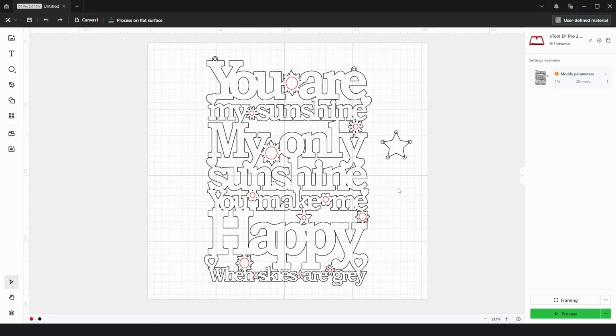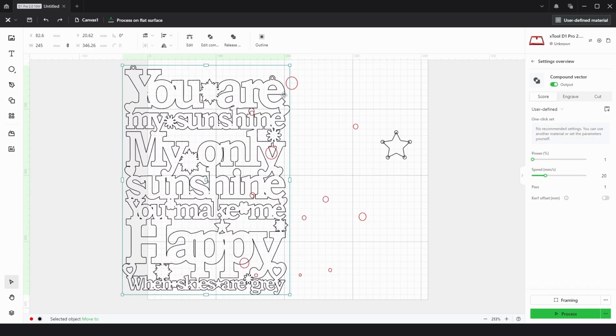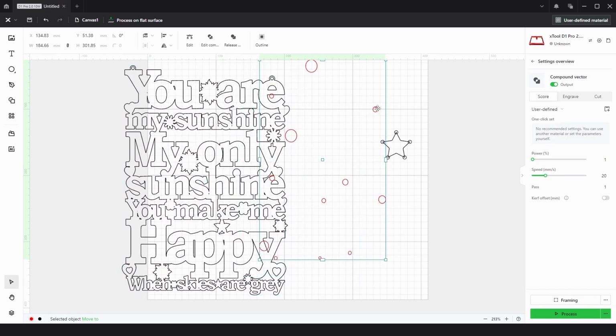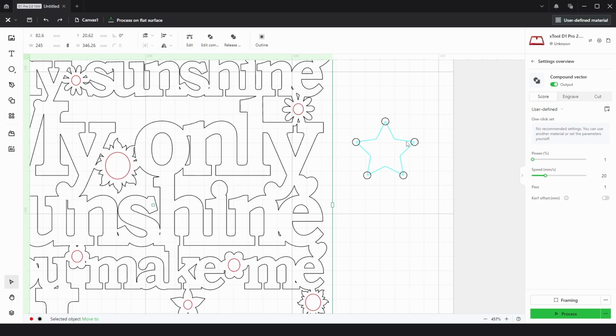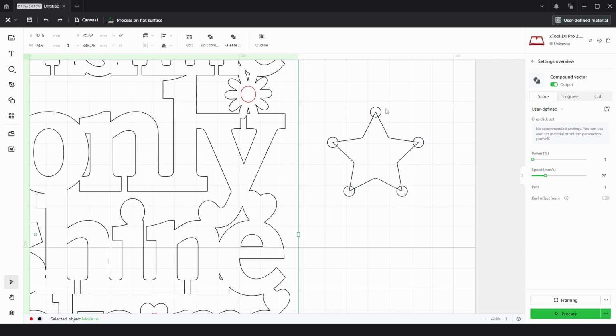So how to export from Xtool Creative Space to Lightburn and Lightburn to Xtool Creative Space. Here we have a sign with some black vector lines and some red vector lines. And we have a star with some circles all the way around the edge.